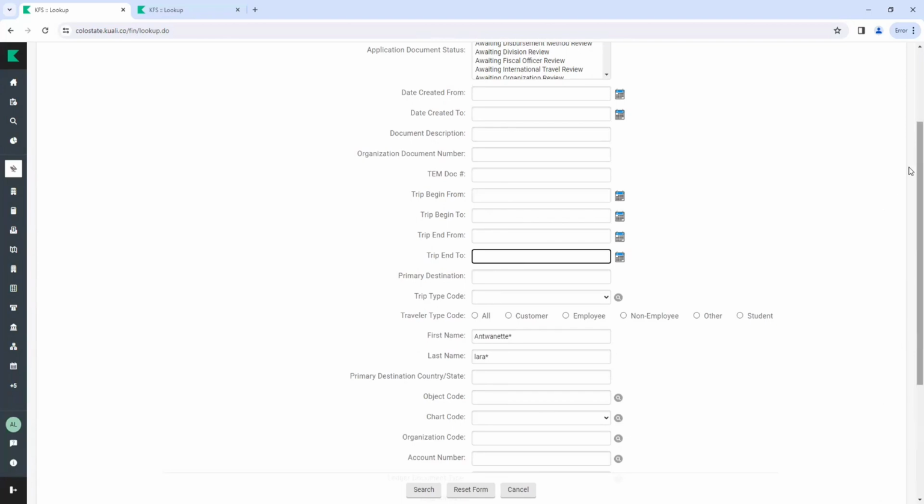Just to narrow it down a little bit, especially if somebody's been here for a really long time and has traveled for a really long time. It could take the KFS system a very long time to find what you're looking for. If it's only been in the last 6 months, you could go a little bit higher there where the date created from. If you know when you created it, or a time frame, you can just put those dates in there.